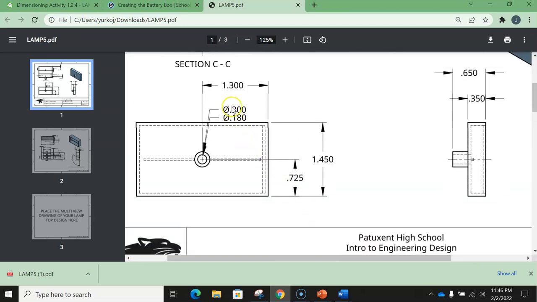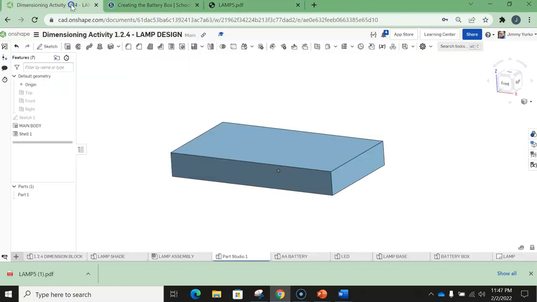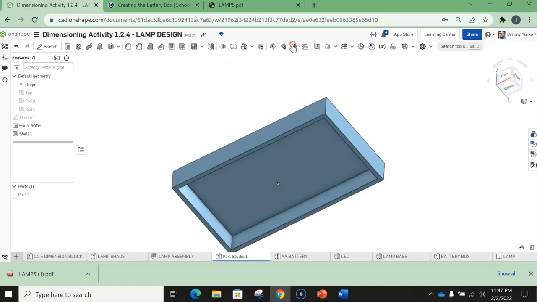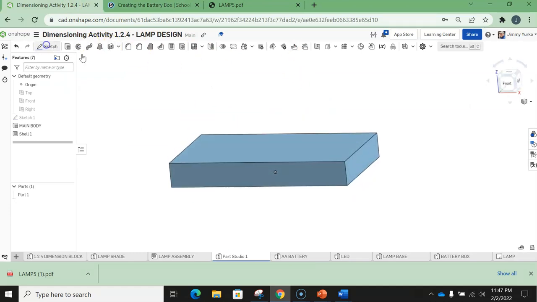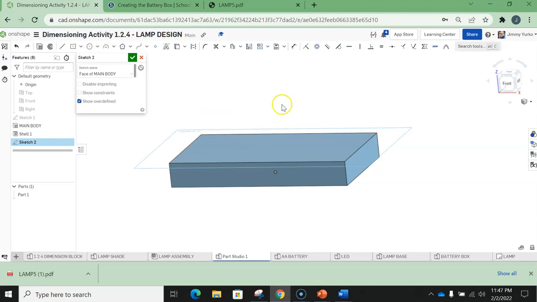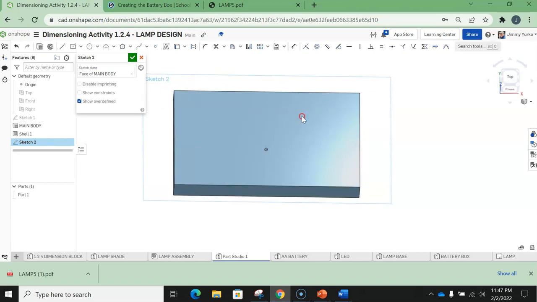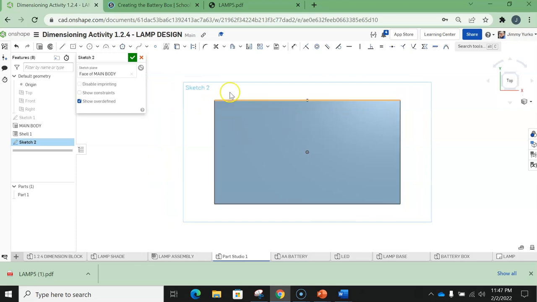We just need to know what the outer diameter is and the inner diameter. So we've got two circles, 180 thousandths and 300 thousandths, and they appear to be centered. So yeah, we're centered here and we're centered here. So let's go ahead and draw those. So we're going to create them right on top. So hit our sketch tool, click right on top of the part, view normal to it. Then we'll take our circle tool.